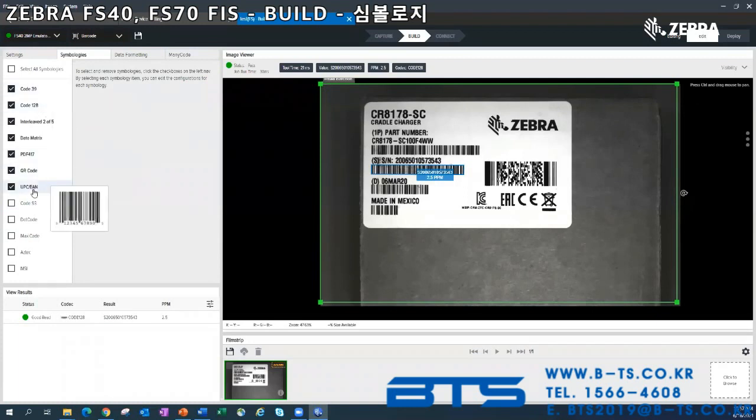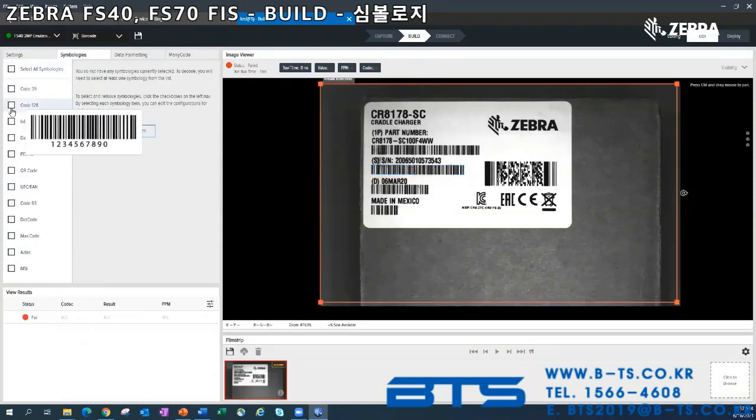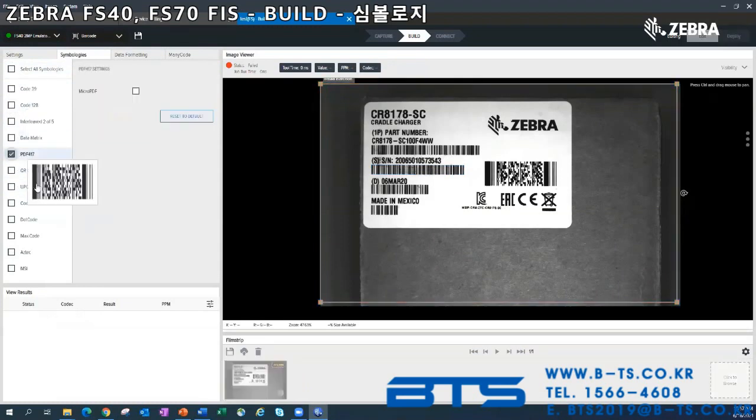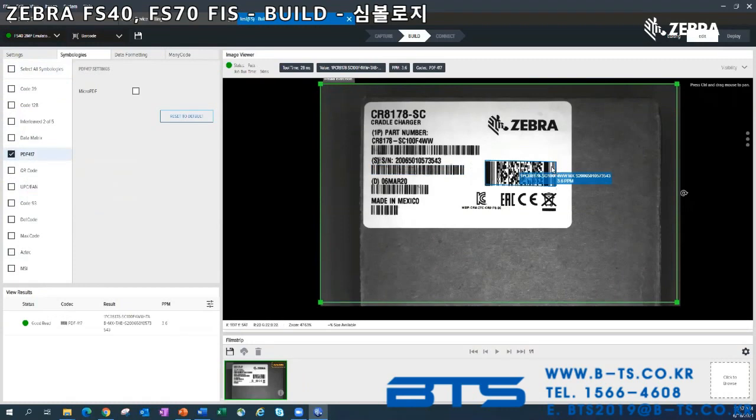Basically, anything that is checked is looking to be read. I could click a button to highlight them all and say, these are all the different codes I'm looking for. Or I could just select certain ones. So if I only want to read that PDF 417, I simply click the PDF 417, and it only reads the PDF 417 over here on the right-hand side.